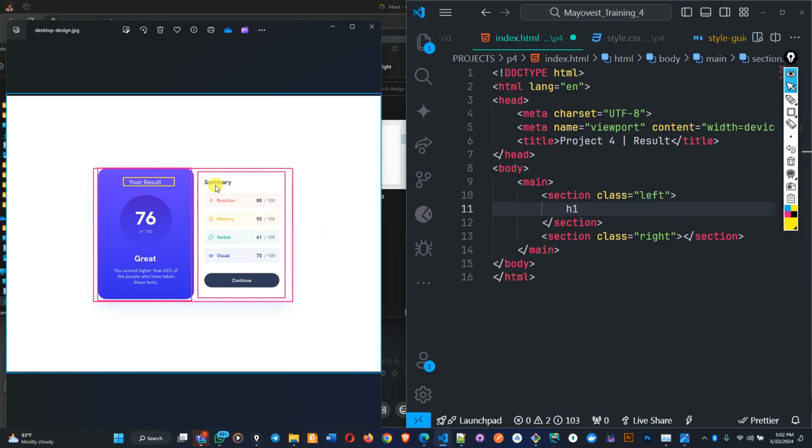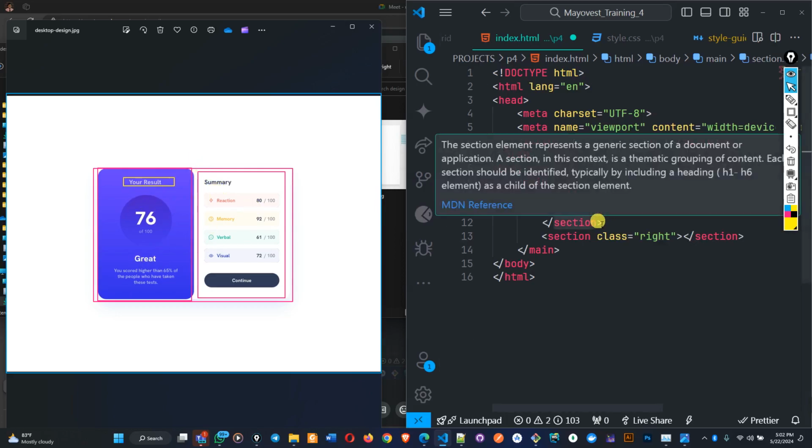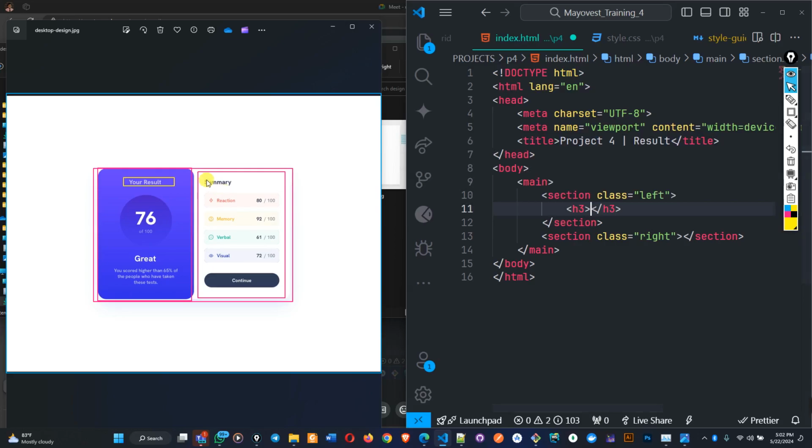I want to use H1 for this summary. Or even if I want to, I might not use H1 for this summary. I will just use something else like H2, because all of them are just titles of different areas. Your styling is what you are going to use to bring them out the way you want. So yeah, I'm going to have this, your results.